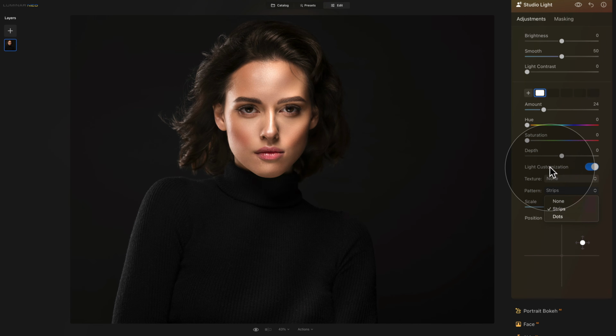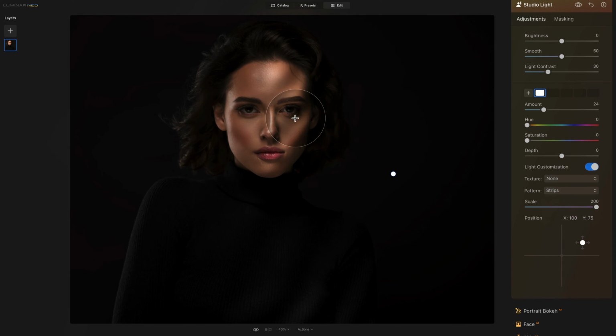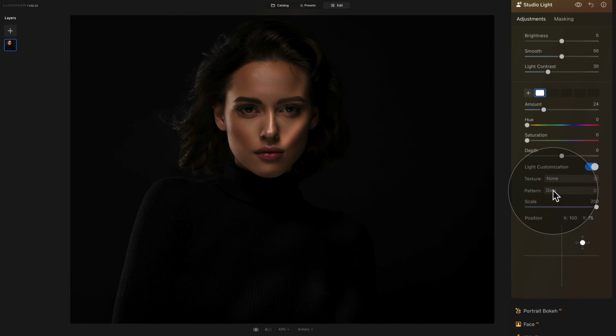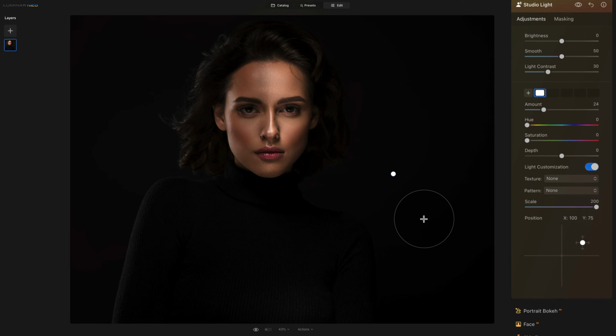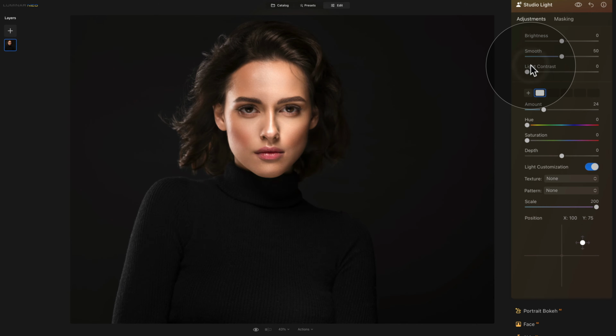When you open the light customization, the strips get automatically applied. And when I increase the light contrast, you can see it a little bit better. After that, we have a choice of dots. And additionally, we can bring it back to none and have just the general light. Now let's reset the light contrast and we're gonna move to texture.